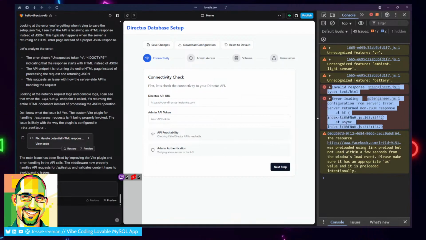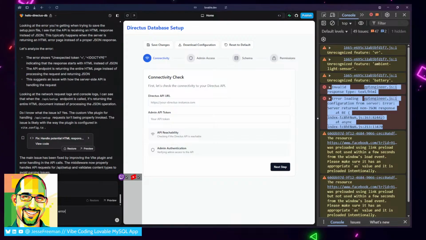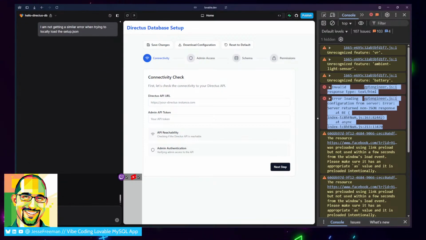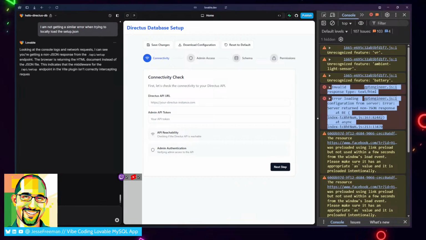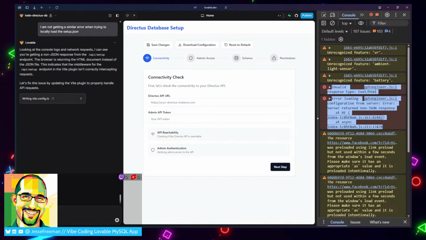All right, so let's copy this. I am now getting a similar error when trying to locally load the setup.json. I forgot to give it the errors, but it can read the console, so hopefully it'll give itself the context.